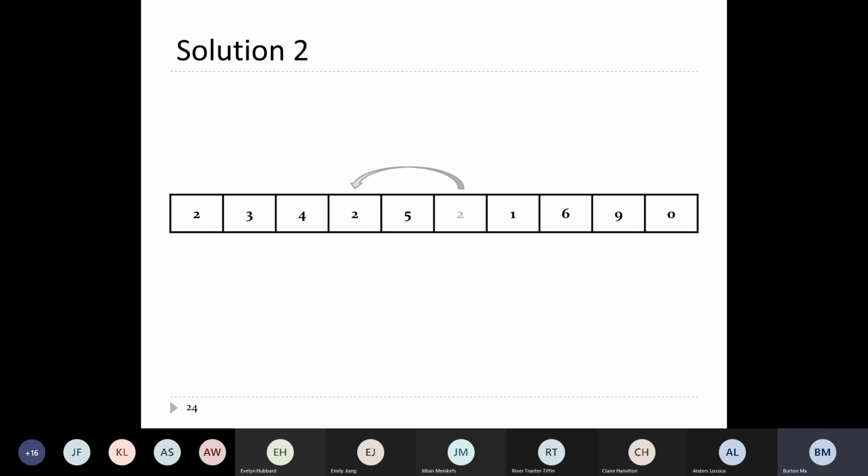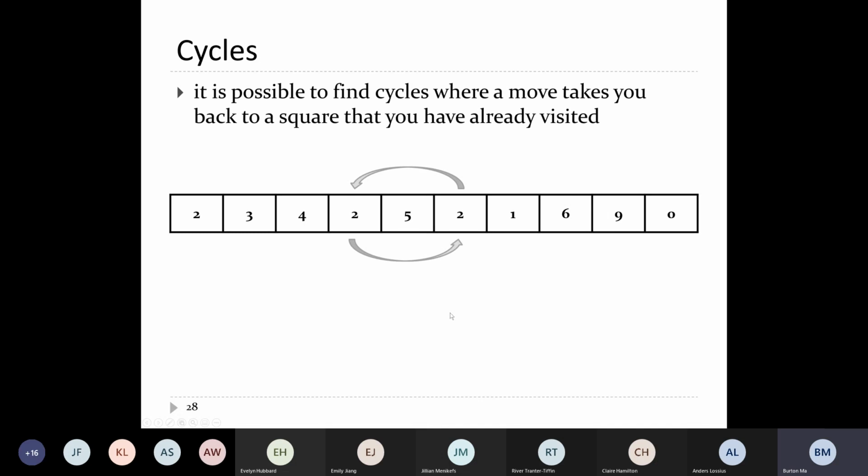Back here, when I have the 2, I can go left to the 2. When I get to this 2, I can actually go back to the 2 again. So that's a problem because you can end up bouncing back and forth. In your solution, you have to have some mechanism to prevent you from bouncing back and forth between these 2 positions. It's possible to find what are called cycles, where a move takes you back to a square that you've already visited. And that's what we need to avoid in our solution.